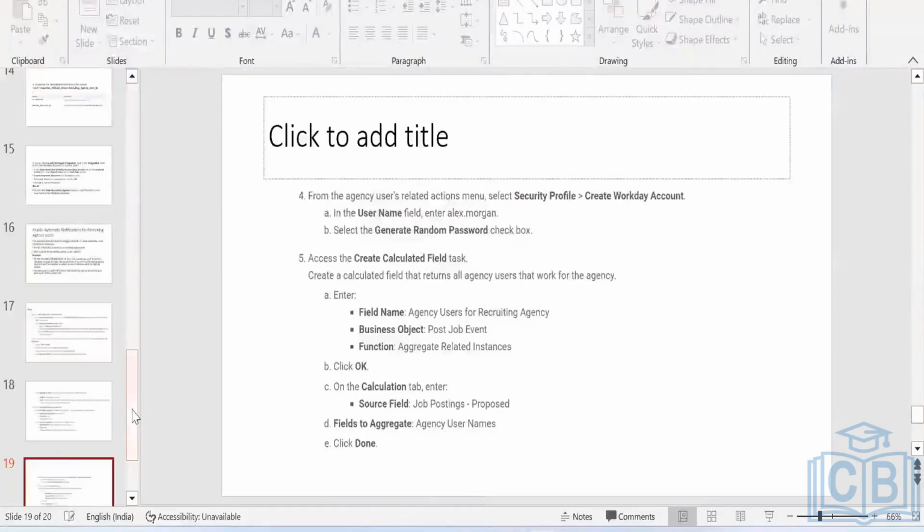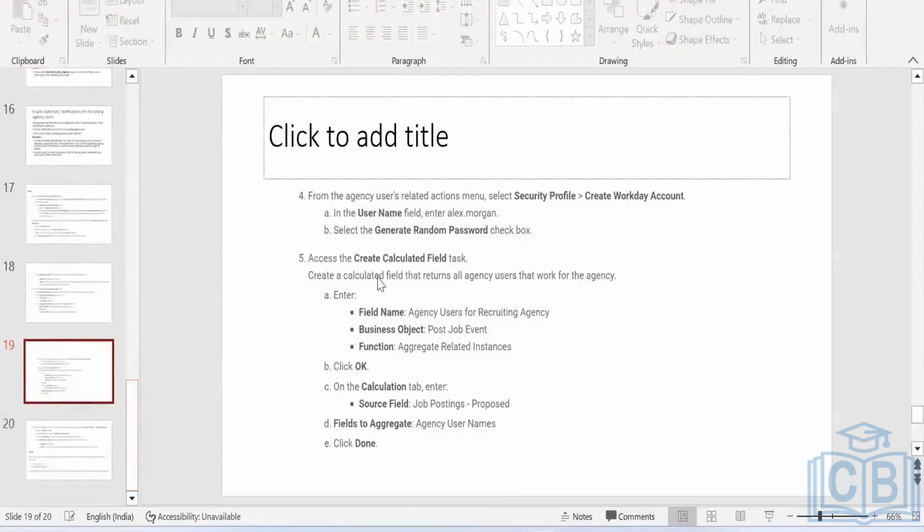Since then it is not there. It's becoming a big headache actually. Once you do the username, generate random password, you can check that box, and you can create. That's it. The account will be created and the notification will also trigger, and access the create calculated field task.